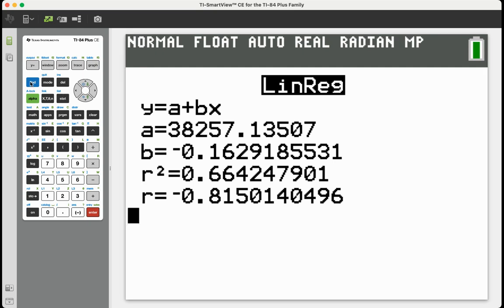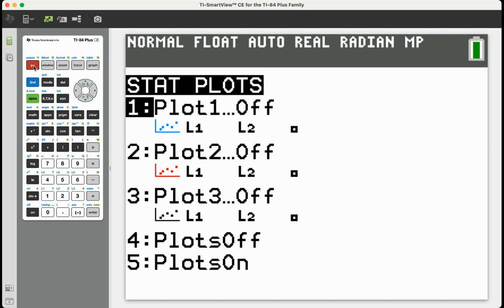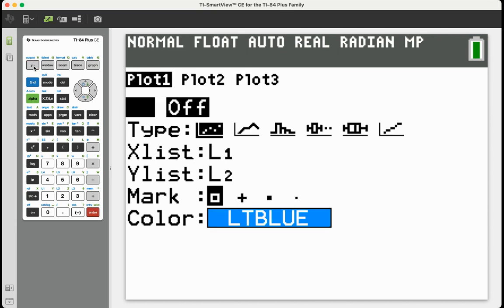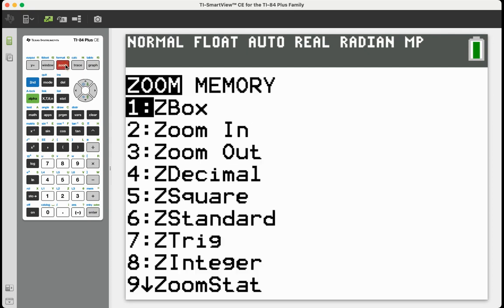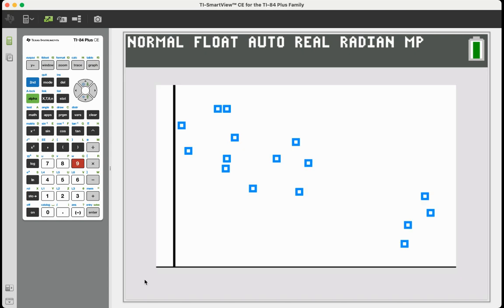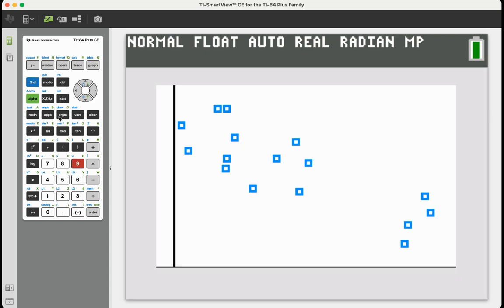However, we can do a little bit better. If you wanted to graph it, we can go up to stat plot and turn on one of these scatter plots. In my case, I just have to hit it on, turn it on. And you might even want to hit zoom and go to number 9, zoom stat, because that'll show you a nice bit of your data there. But here's the shortcut for getting your line onto this graph.